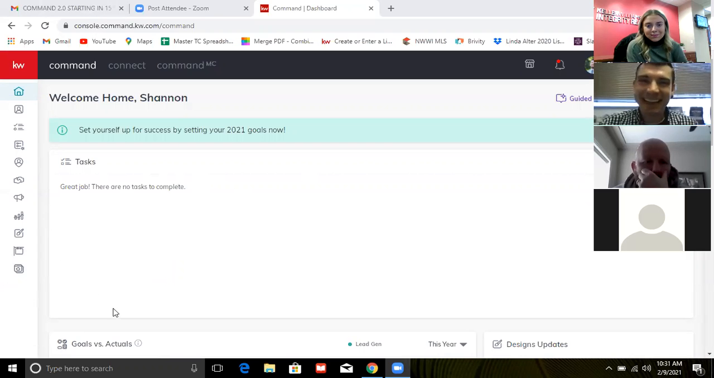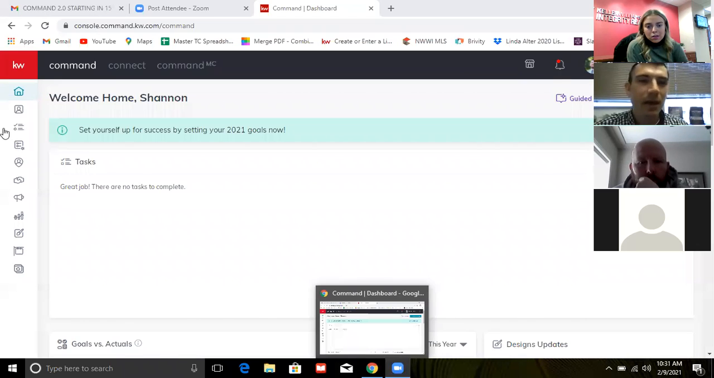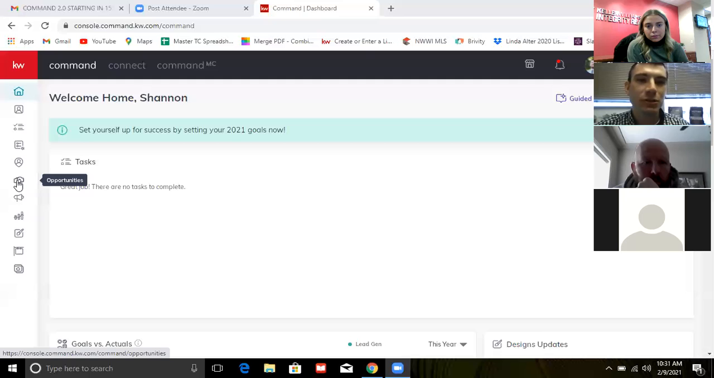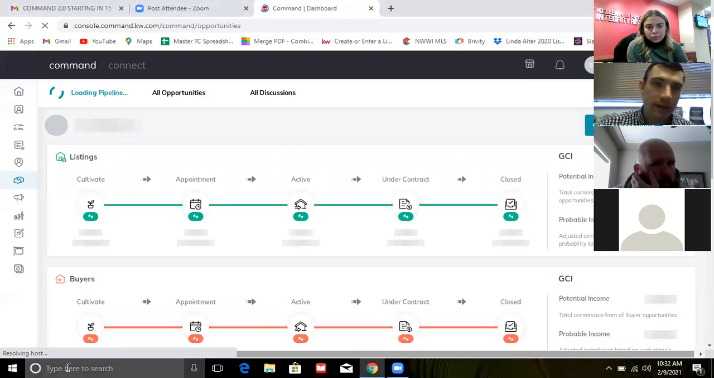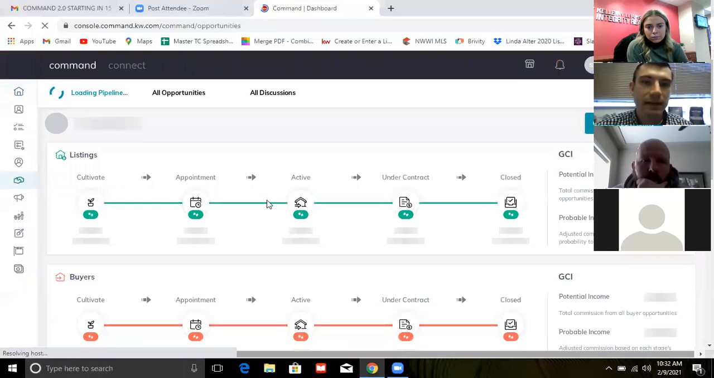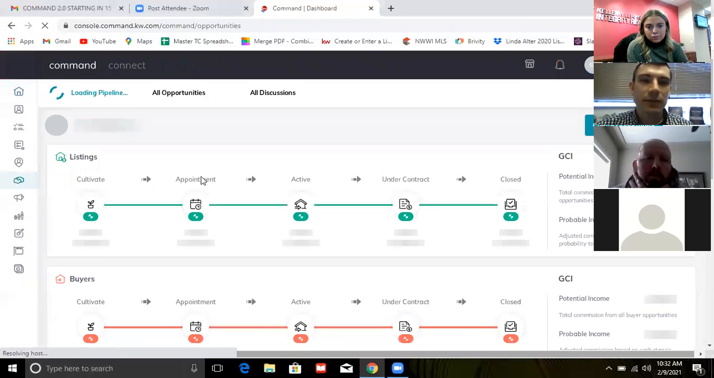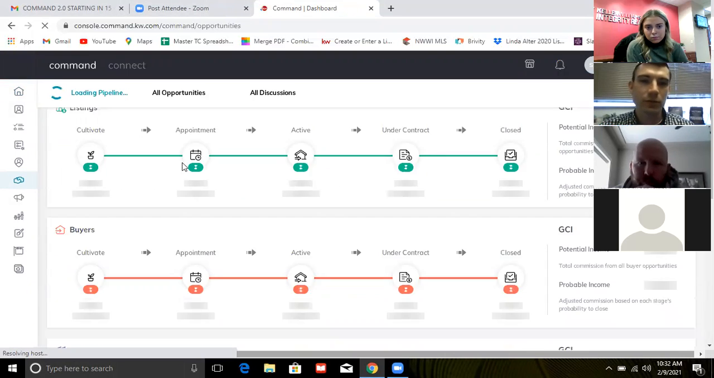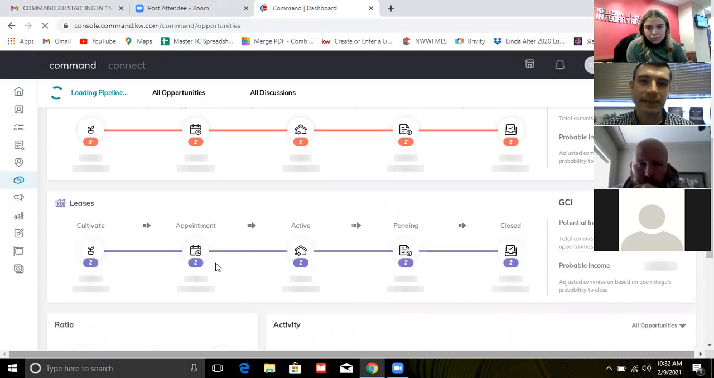All right. So once you are logged into Command, to get a checklist set up, you're going to open up the opportunities section here on the left, and once that loads up, as you see, there are different phases for each transaction. You'll see there's cultivate, appointment, active, under contract, and closed for listings, buyers, and leases.